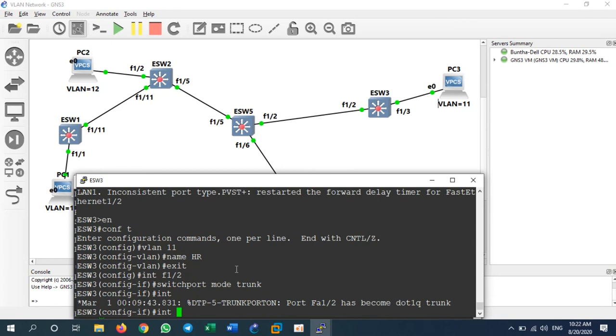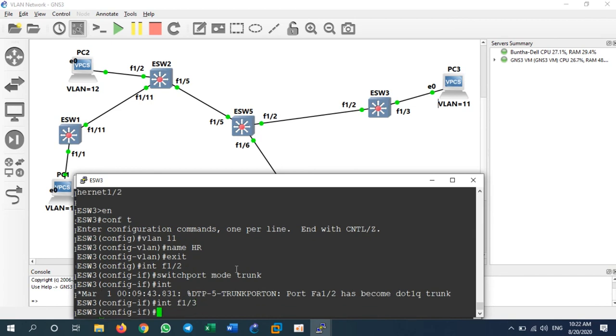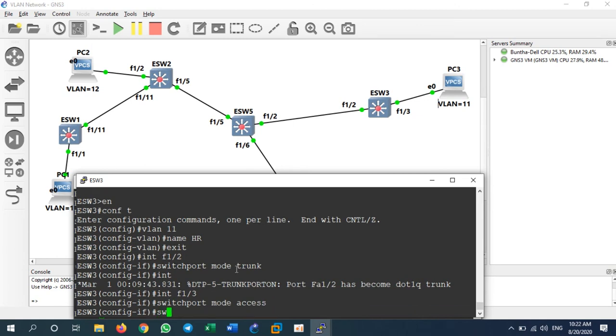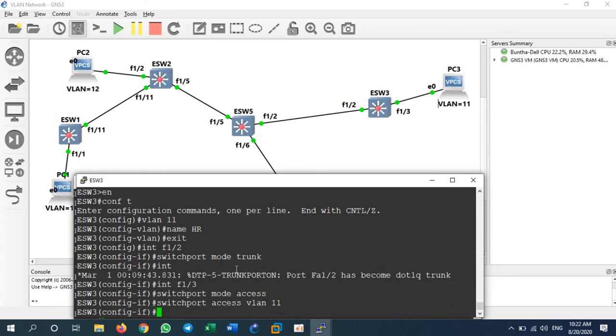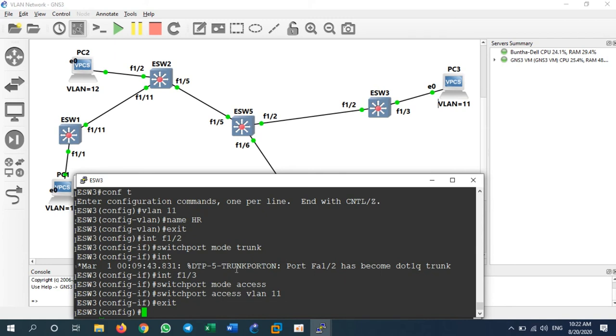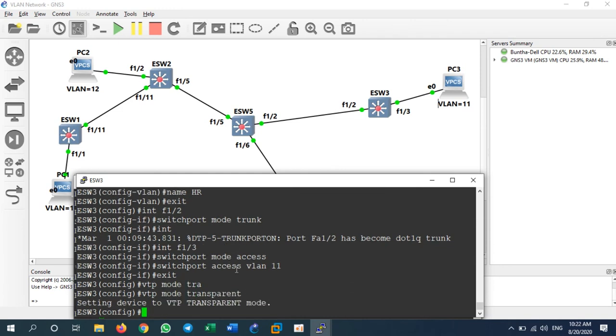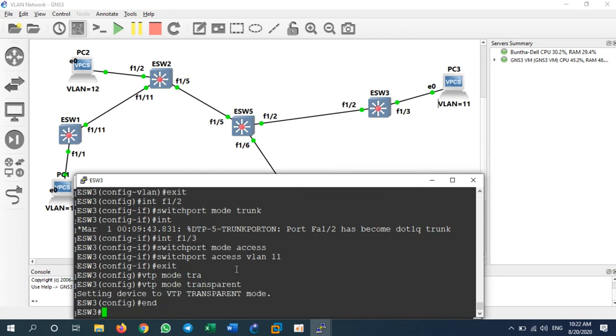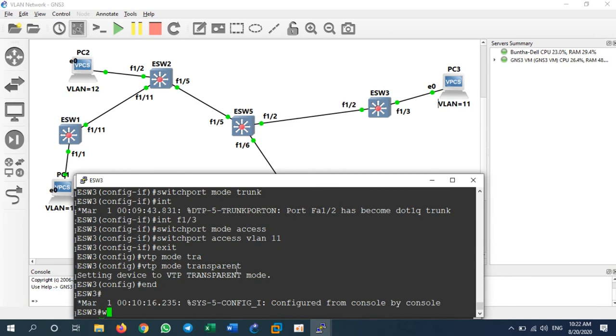And port number F1/3 is the access port. Okay, switchport mode access. Switchport access VLAN 11. Okay, 11. We have done configuration on switch number 3. Do not forget to write the memory. Okay. Write all configuration to memory.